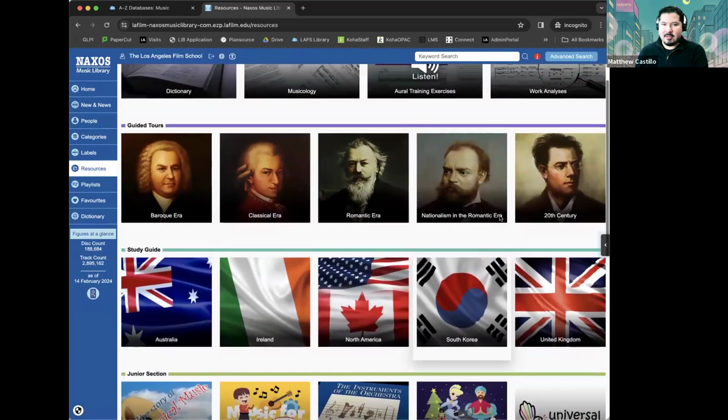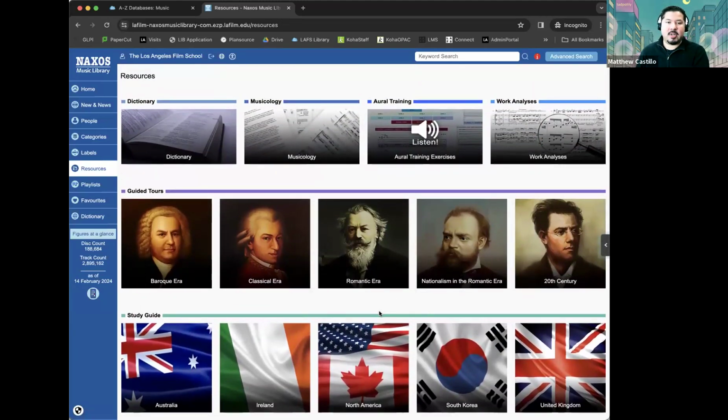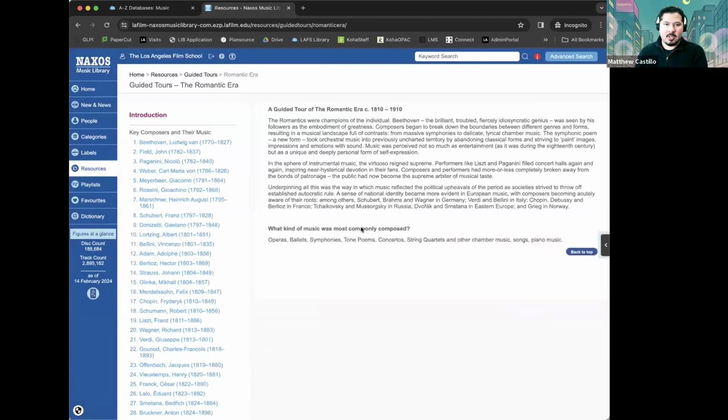But just to give you guys a look at how this database works, we're going to click on one of the guided tours. So we're going to go on a guided tour of the Romantic era. And as you can see, there is an outline of all the different composers and their music, as it says. So we're just going to click on the top one. We're going to click on Beethoven.